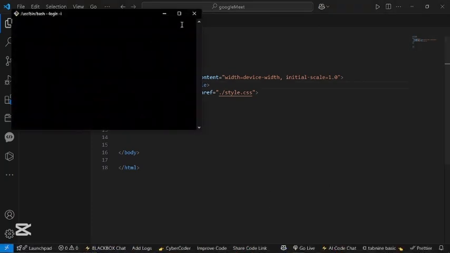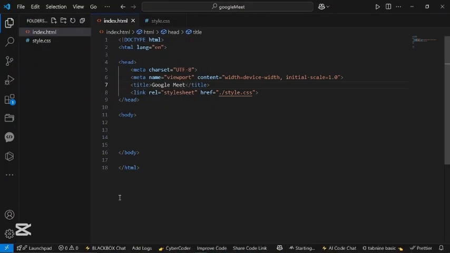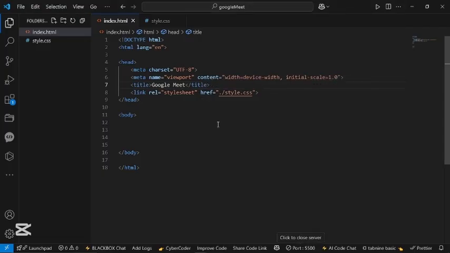Oh, what am I doing? So on this live server, to set it up to have what we have to see, right? So this is what we have. We have Google Meet, and so far so good. Everything is working perfectly fine.